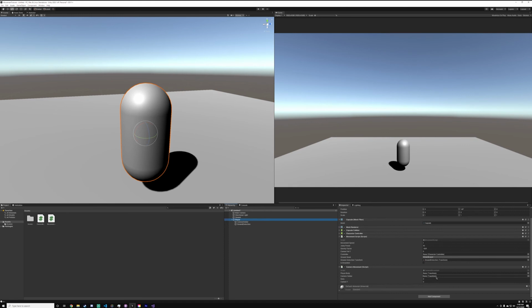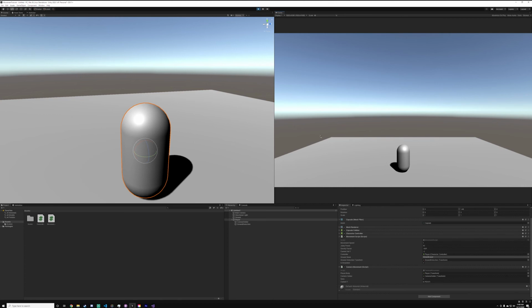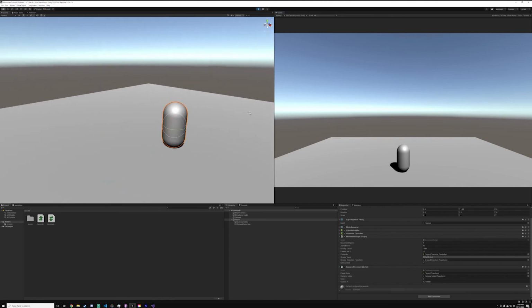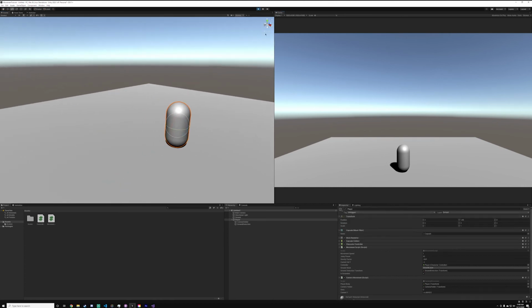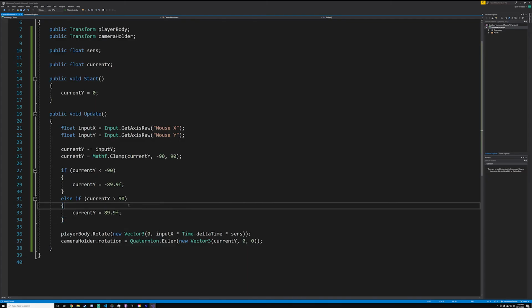So go into the inspector panel, do player body, drag in the player, and then camera holder. Want to just drag in the camera holder like that. So the camera will not be moving at the moment because we don't have it parented to anything. But as you can see, I don't know if the player's rotation is moving. It does not appear to be so.